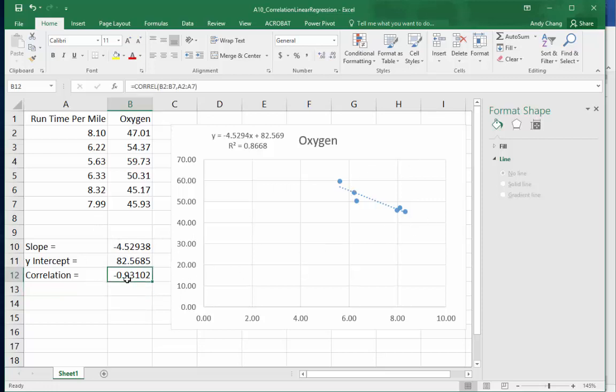Great. So you got the correlation coefficient as negative 0.93. That number is very close to negative 1. That means there's a very strong linear negative correlation between the oxygen consumption and runtime per mile. When you spend more time running per mile, your oxygen consumption gets lower. So that's actually the Pearson's correlation coefficient.